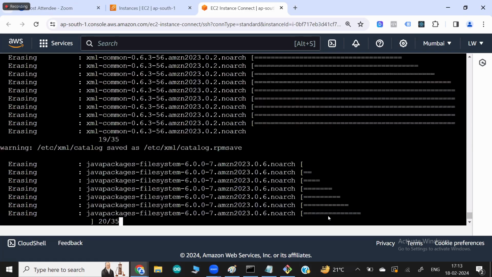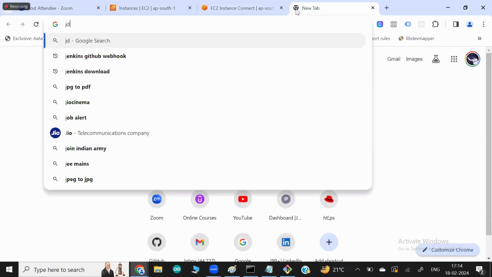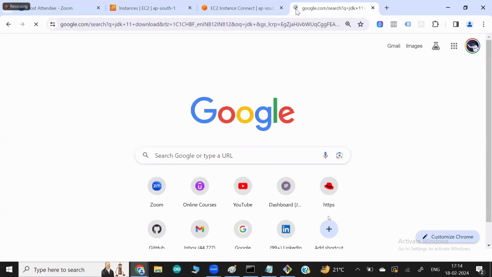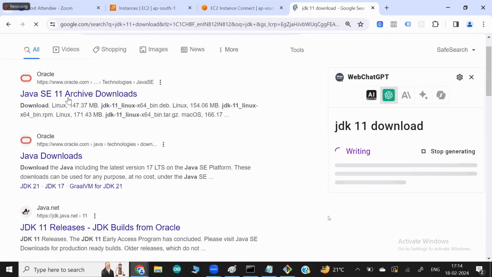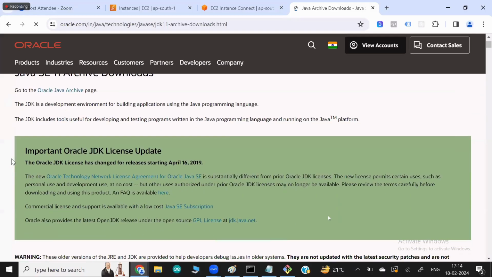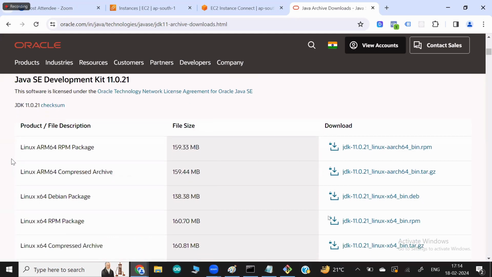So what to do? Obviously, you have to go and find the Java somewhere on the internet. Search for JDK, the Java Development Kit, version 11 to download. Find some website where you can find this Java. I'm just randomly trying the Oracle website. Again, this is a one-time setup, so you don't have to worry, you don't have to do it again and again. I'm going to install Java on top of Amazon Linux. They support RPM.